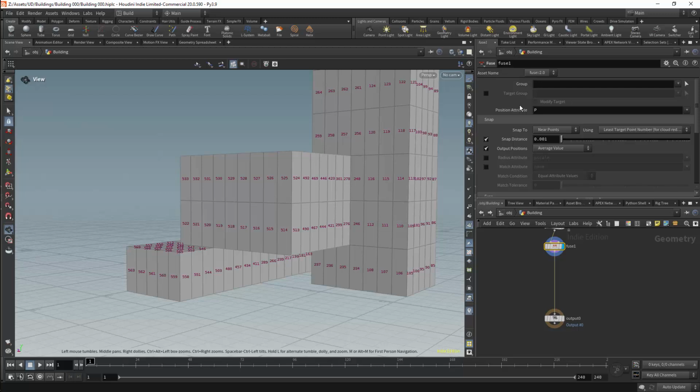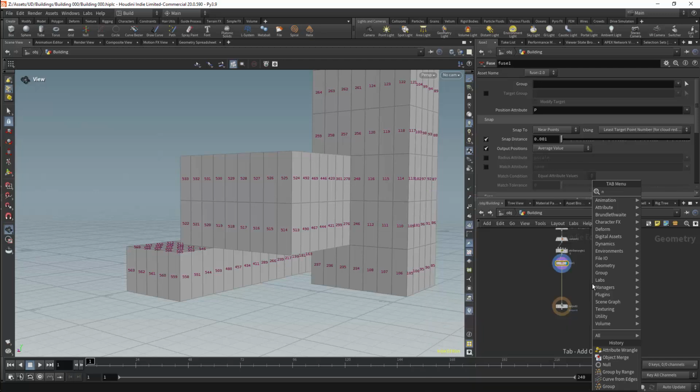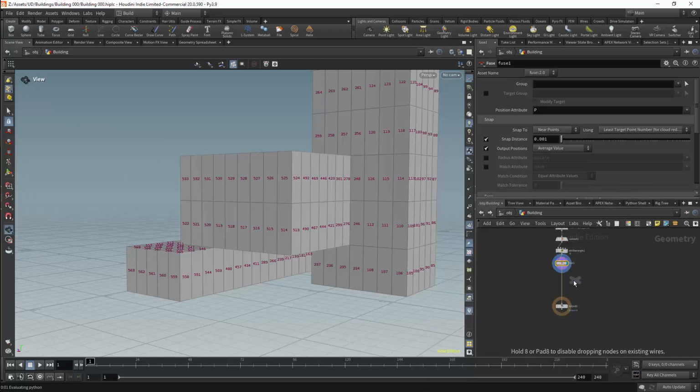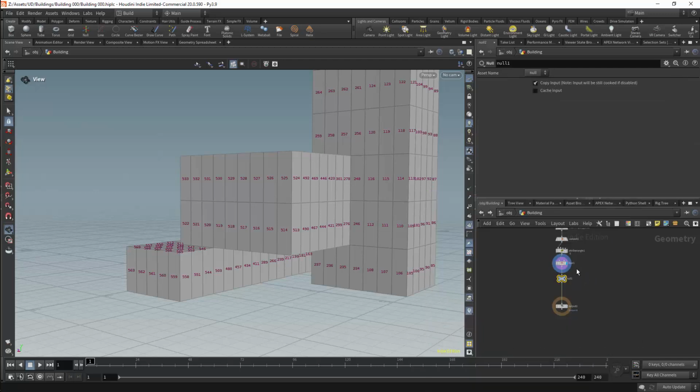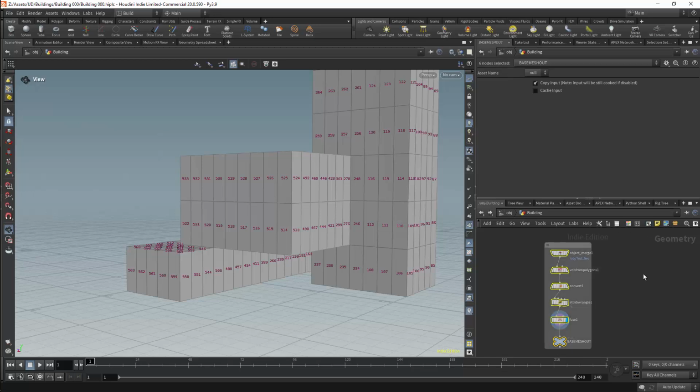This is giving us our basic information, and we may use this in other ways. So I'm going to separate this from the main part of the network, and I'll do this by getting a null. I'll place this null before my output, and I'll call this null base mesh out. So this will isolate my basic mesh. I can then separate my output node, and I'll put this network into a netbox.